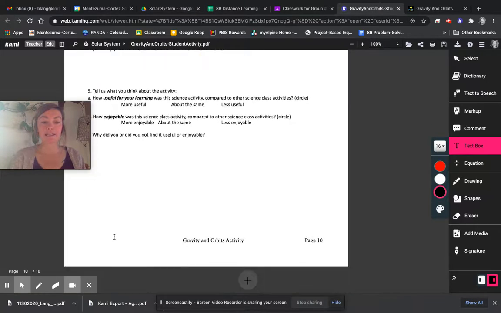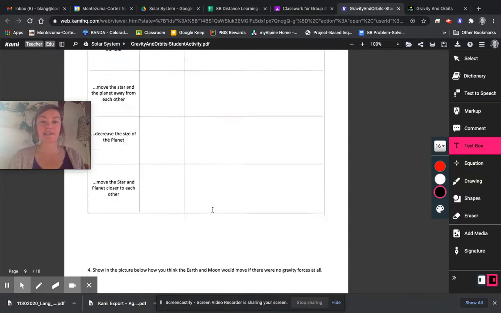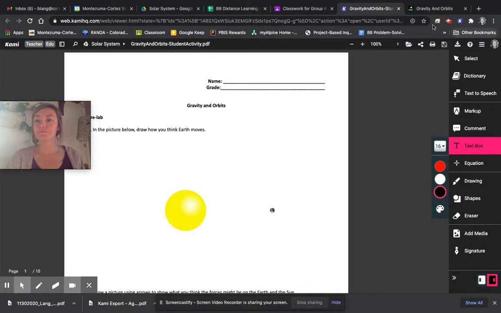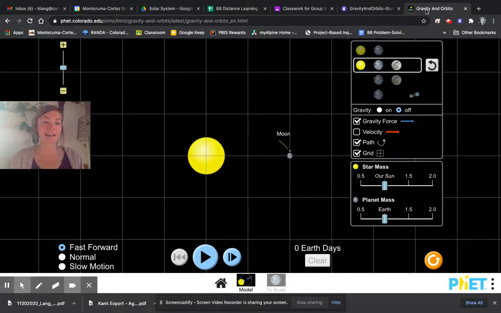Once you have completed this gravity and orbits activity, where we were using the simulation as evidence to kind of guide us through this activity, go ahead and push turn in, and you are done for today.